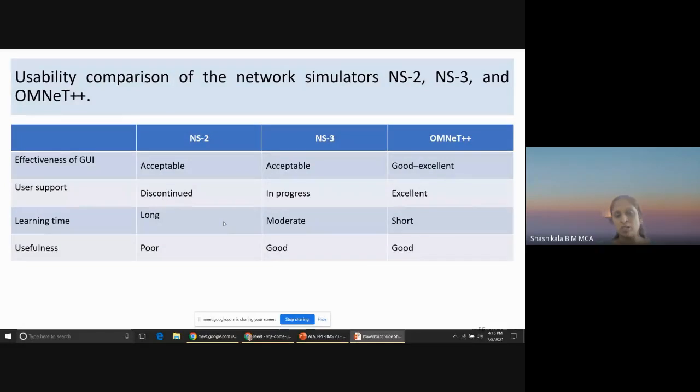If you go for the usability comparison of all these three simulators, here once again NS3 and OMNeT++ play a role. It is very acceptable, and it is excellent when compared to NS2 here. For the parameters GUI, user support, and learning time, it is very short in the case of OMNeT++. And the usefulness is more with NS3 and OMNeT++.